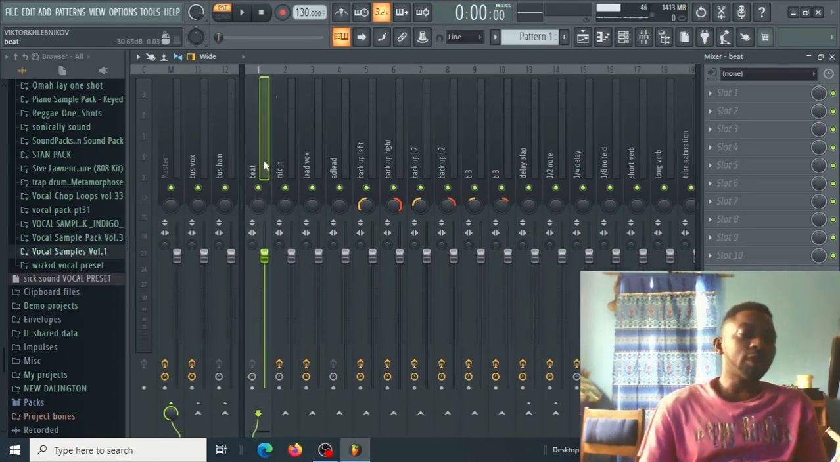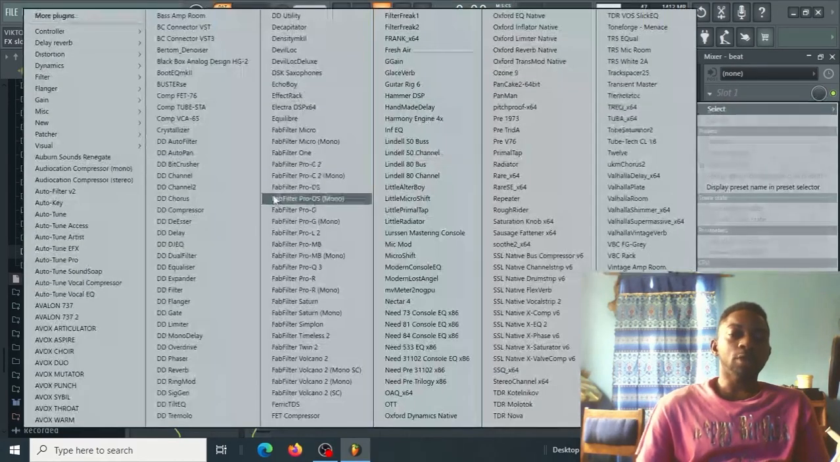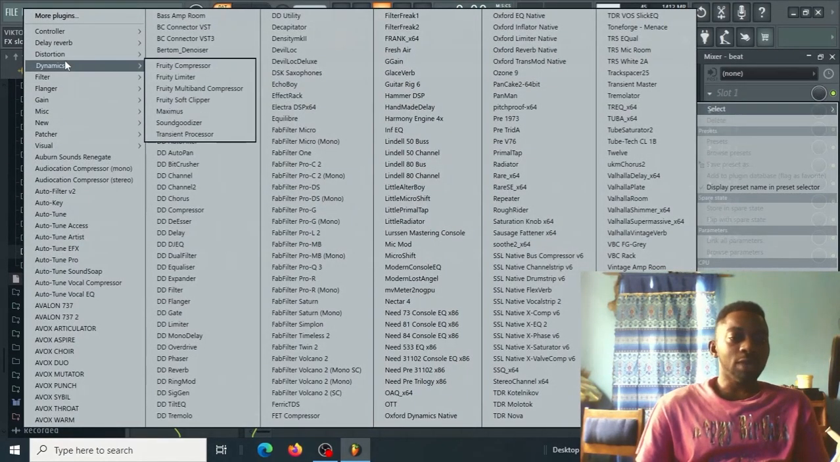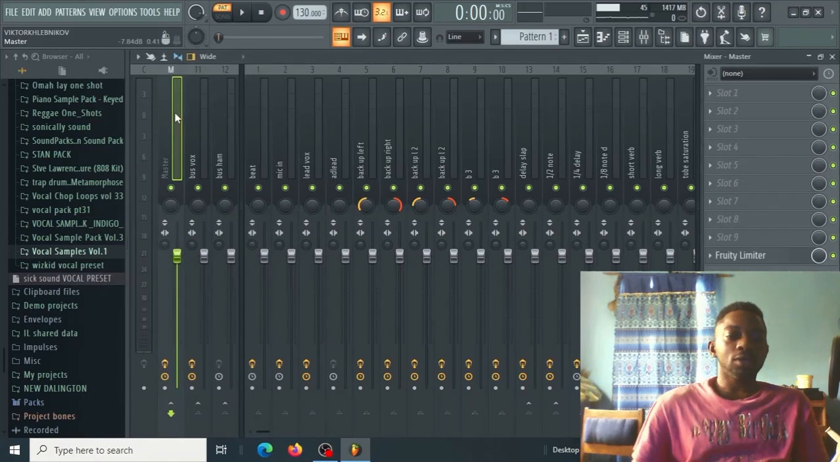So if you have your beat and your beat is really loud, just grab a gain plugin. I usually use Fruity Balance. Your beat is way too loud, right up to unity gain here. Grab it and bring it down until in your meter section here, you're having 6 dB. Then you record. This way, you will not struggle with your vocal and your beat.